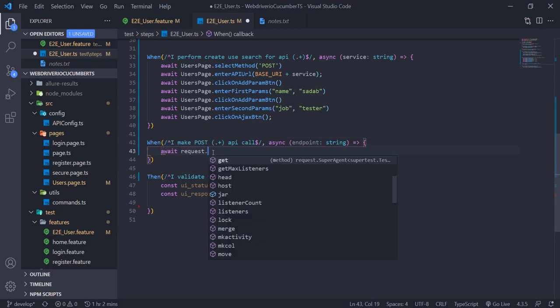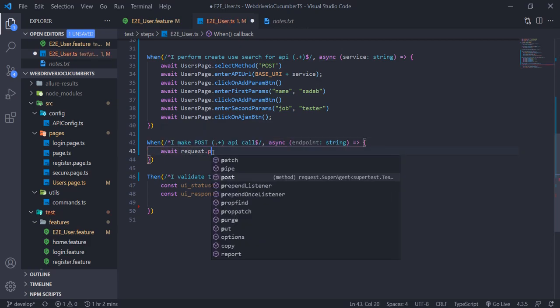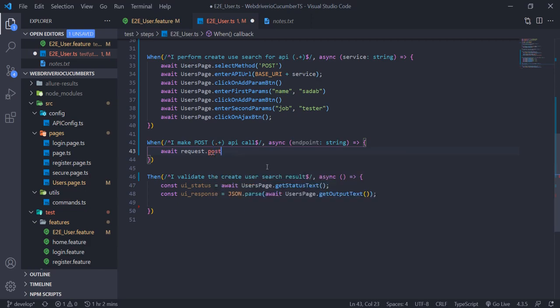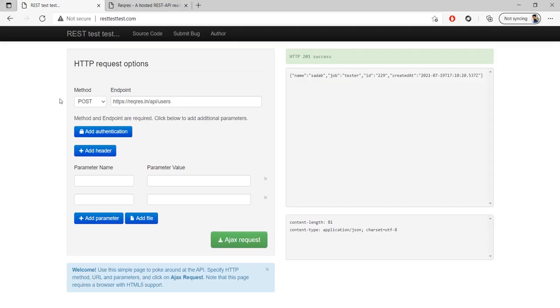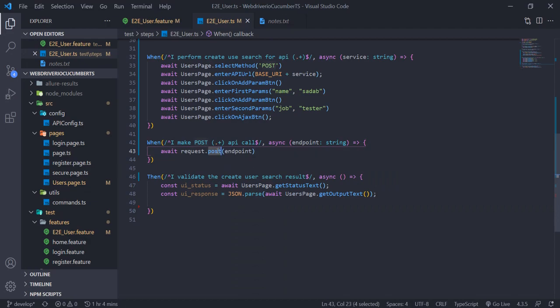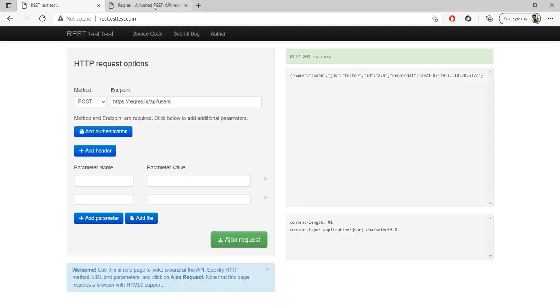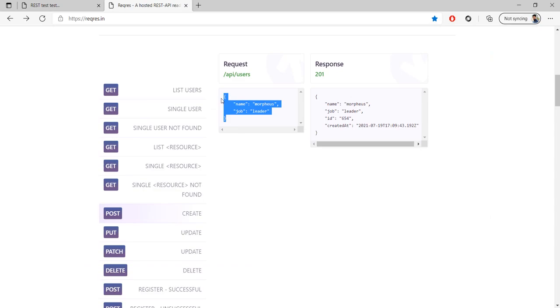Now request dot, now this time we need to make a post call, so just type post, you'll get auto suggestion here, post. Inside that, in the post you need to provide the endpoint we are reading from the feature file already, so I'm just passing this. Okay, and then in actual API call we are able to define what kind of type it is. So we are making a post call, we have defined that, we have defined the URL as well. Now we need to pass some data from parameters or body, right? This is nothing but from here, if you see the example, this is the body we need to pass.